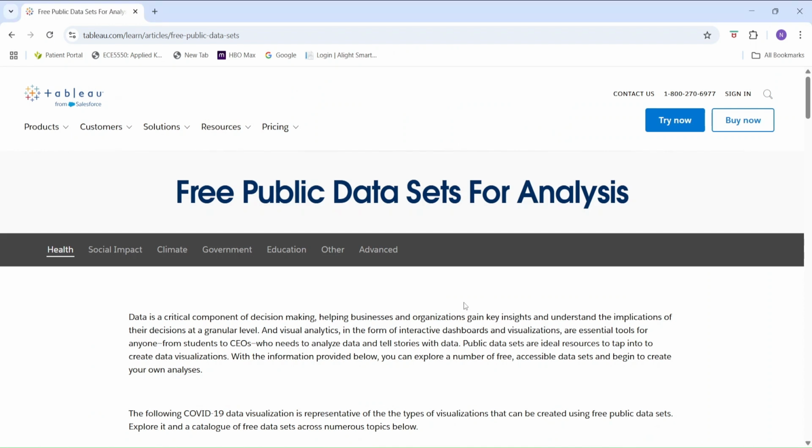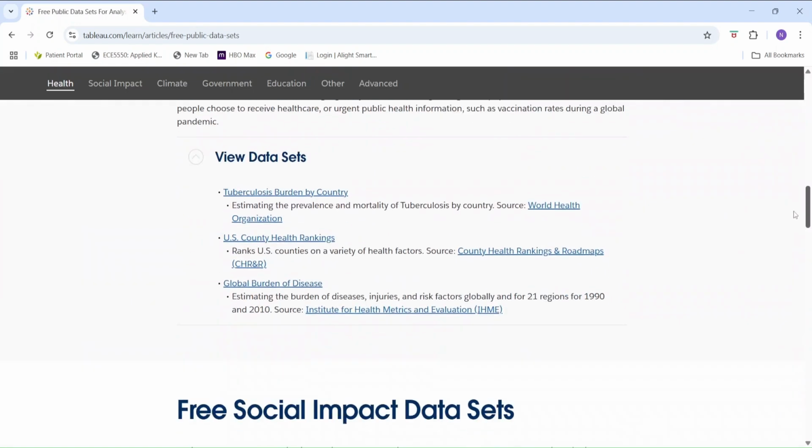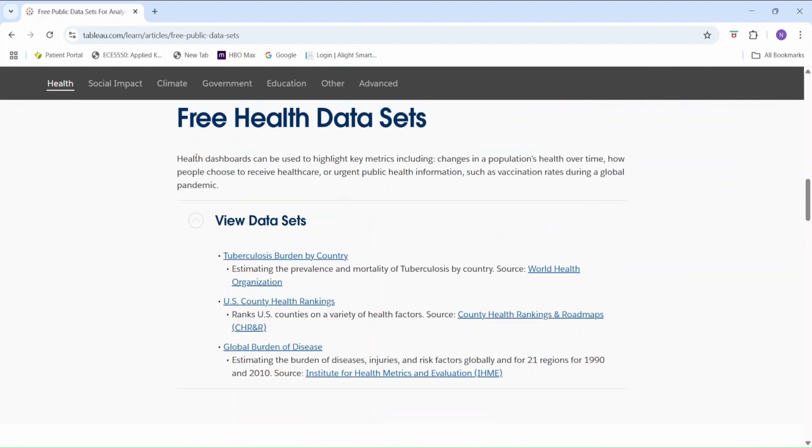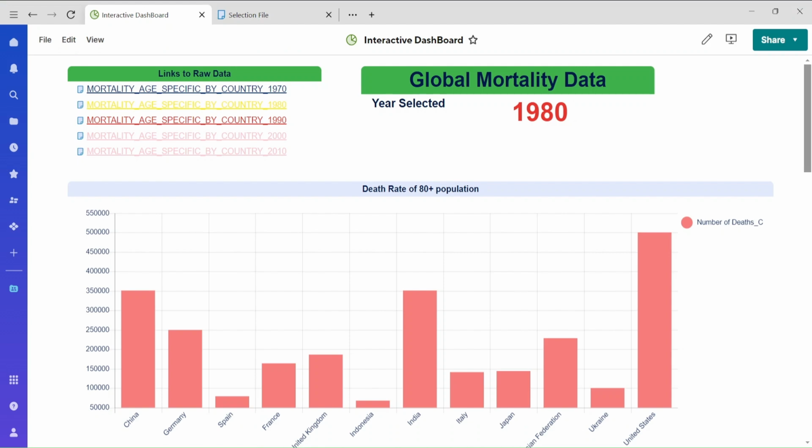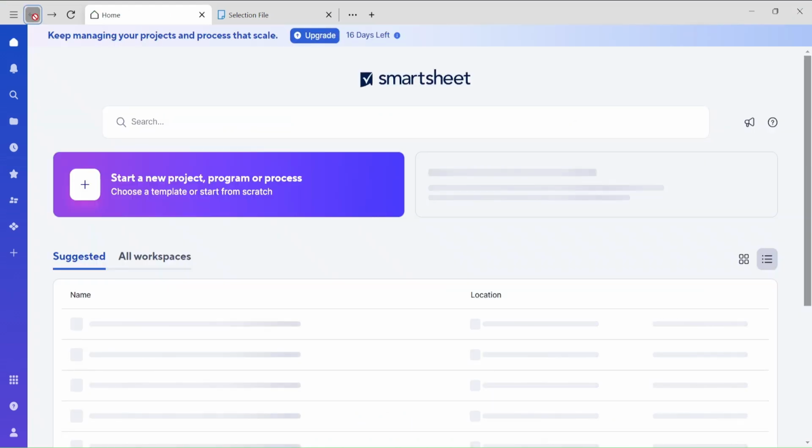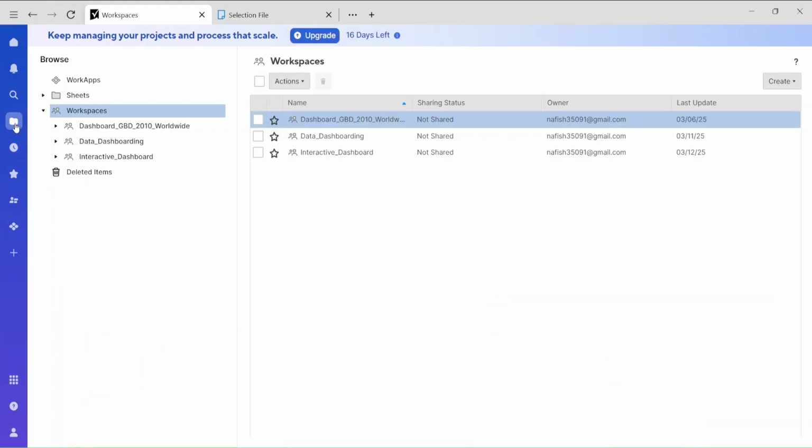Before I get started, I want to show you the data source I'm using. If you just do a Google search on Tableau free data and come to the middle right here, these are the free health data sets. I'm just using the last one, right here, IHME data. So in the data, I'm just going to go back and start from scratch.